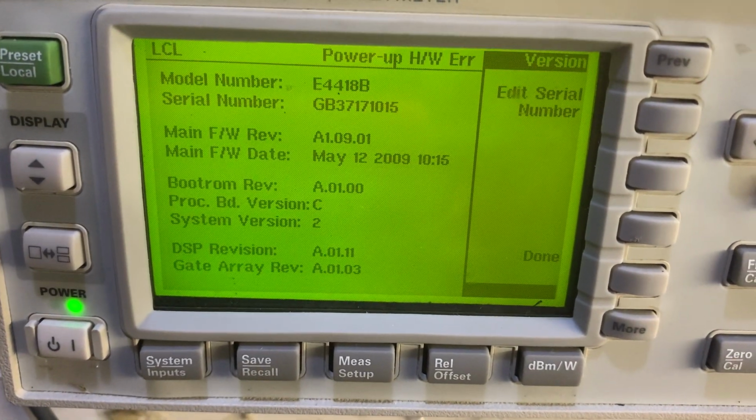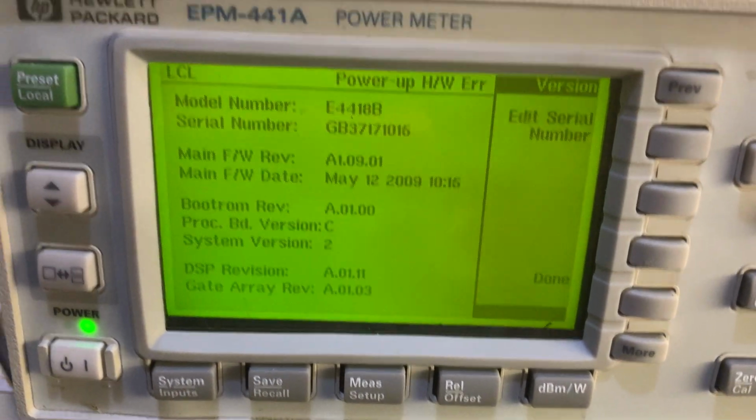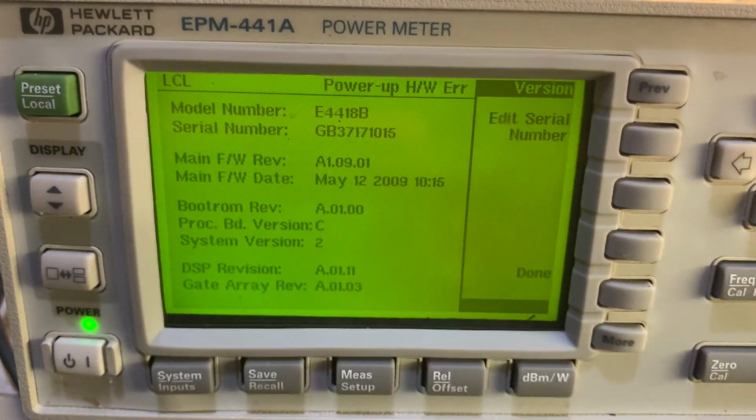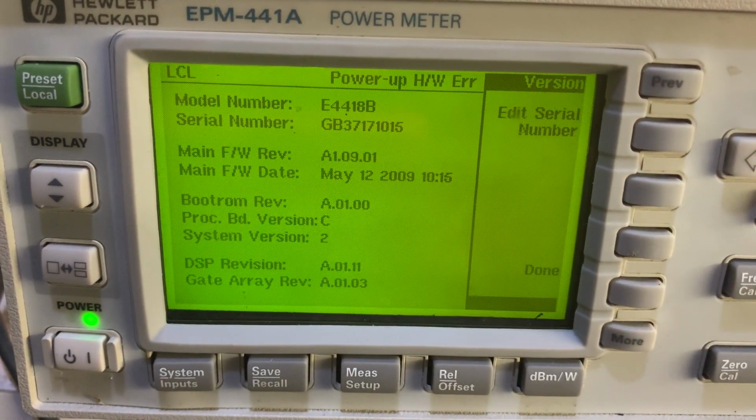In this case, I've got to now reverse what I did because, like I said, this meter is an A. I just used it for demonstration purposes.